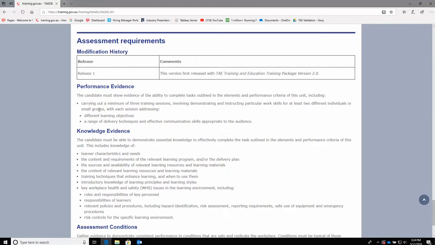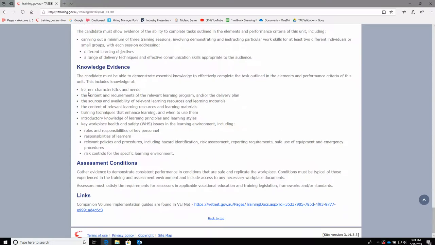And it lists performance evidence. So performance evidence, these things must be assessed in their assessment, and knowledge evidence, where we need to evaluate and assess this knowledge evidence. Now some of this knowledge can be assessed practically through a practical demonstration, but we have to ensure that we've captured that knowledge evidence somewhere in our assessment.